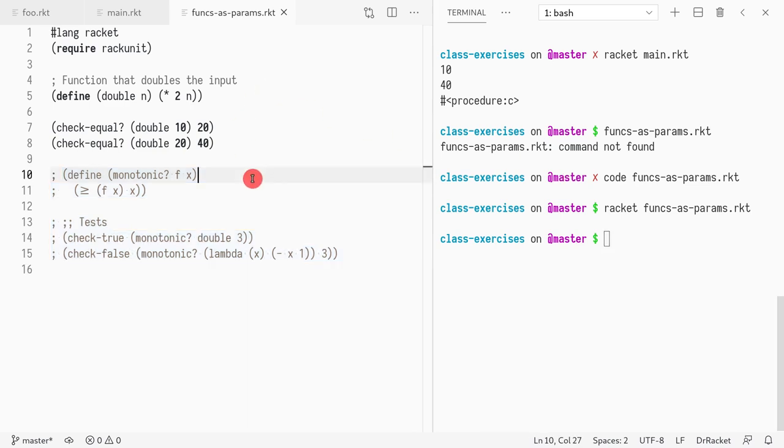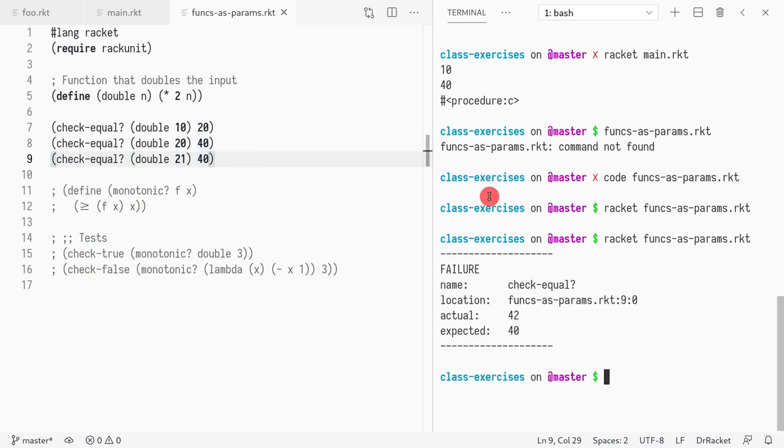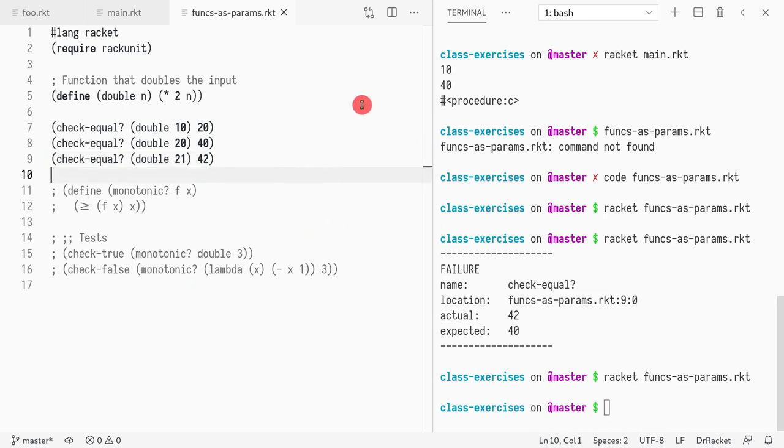Okay, things worked out. I just want to make something that has a bug in it so that you believe me that everything is working. I gave the computer the double of 21, which is 42, but because I didn't update this, you got an error. So things are working. You see that double behaves as expected, and it's not surprising because what you're doing is 2 times n.